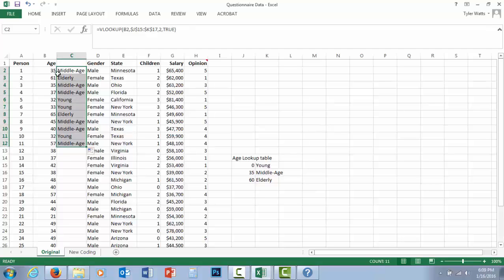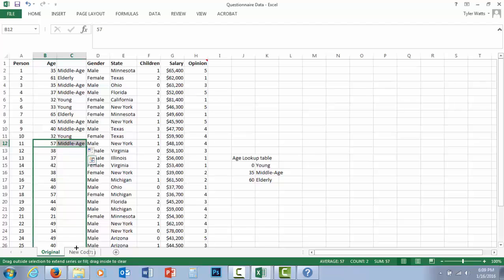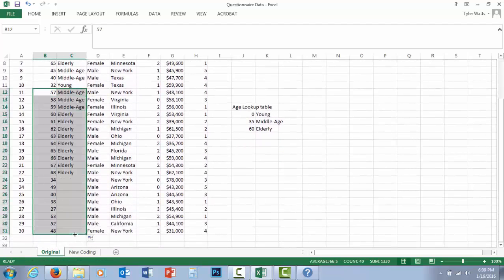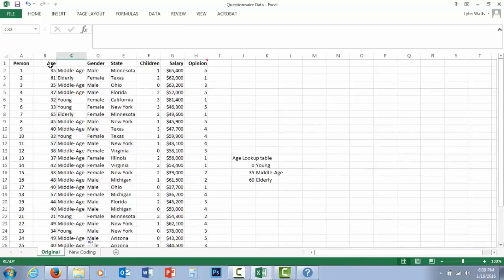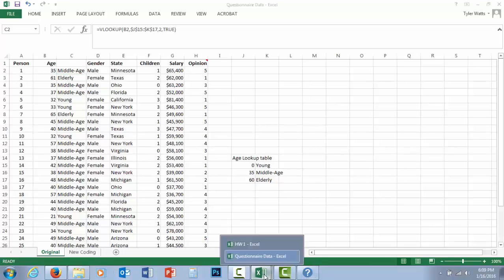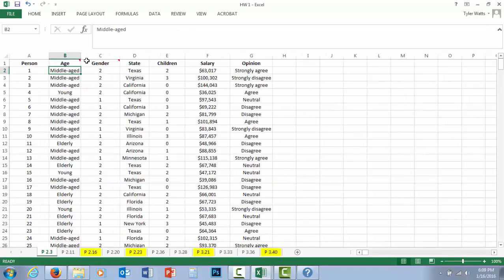And now it's going to categorize according to the value. So if it's between 0 and 35, it's going to label us young, like right here. If it's between 35 and 60, like right here, it's going to label us middle-aged. And above 60, it'll label us elderly. So let's fill that all the way down. We only want to fill this one. That's VLOOKUP converting numerical entries into categorical entries. Okay, so that's what we've done already. Let me go back to homework 1.